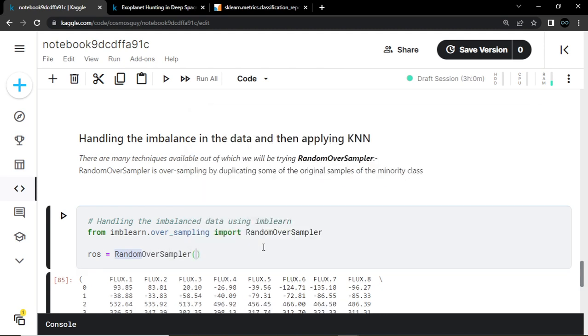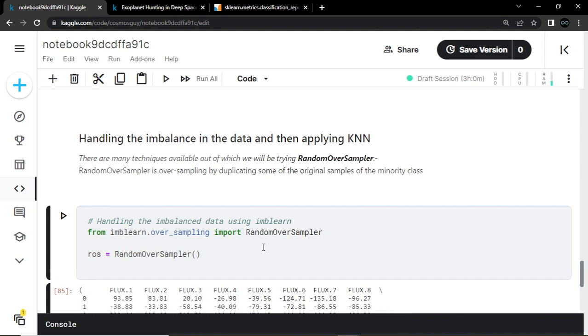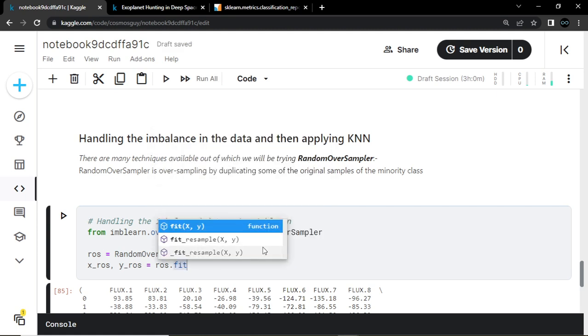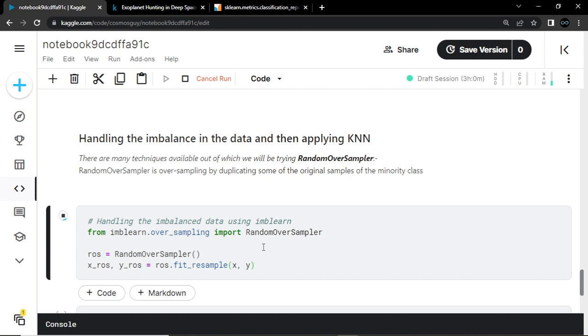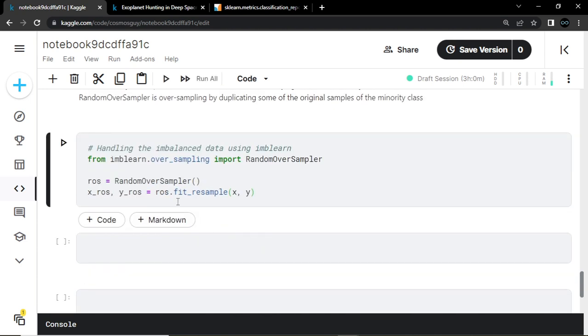Then I am going to create x_ros and y_ros. It simply means that my x and y values are now randomly oversampled, and then say ros dot fit_resample. That's what we have to use, and it takes in the x and y data. So I'm just going to create the arguments of our x and y, and now we are good to go. Yeah, it's running perfectly.